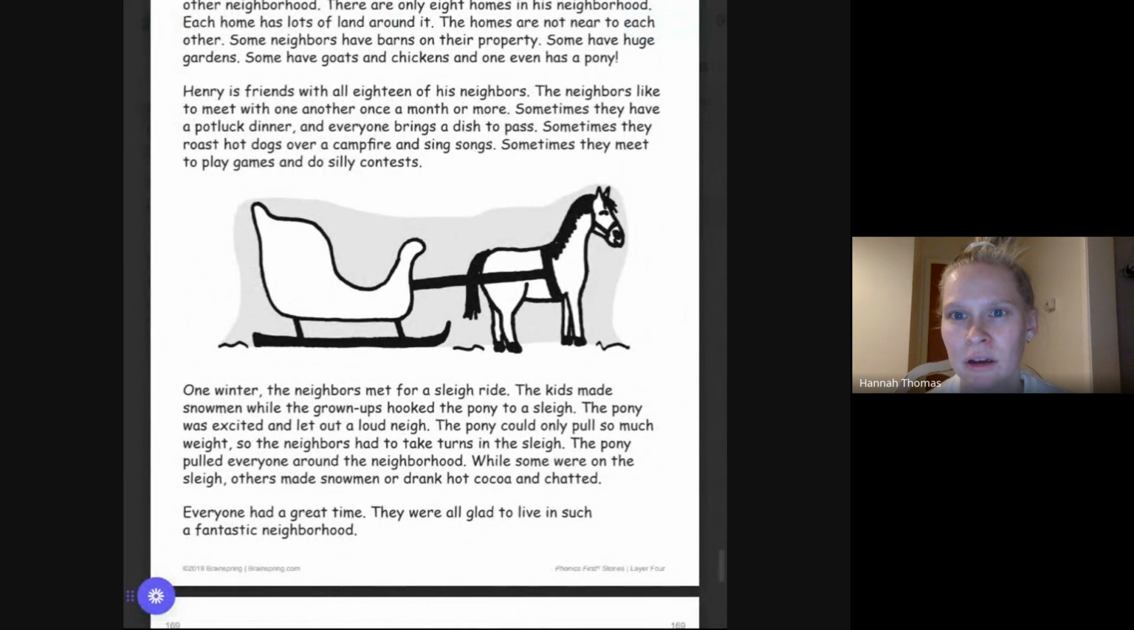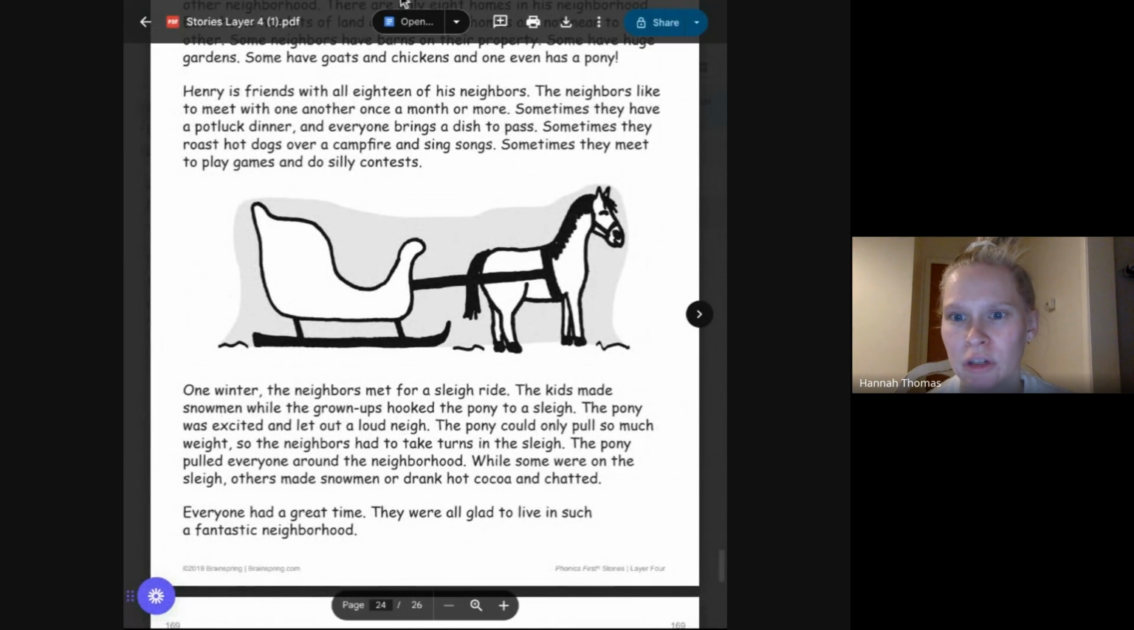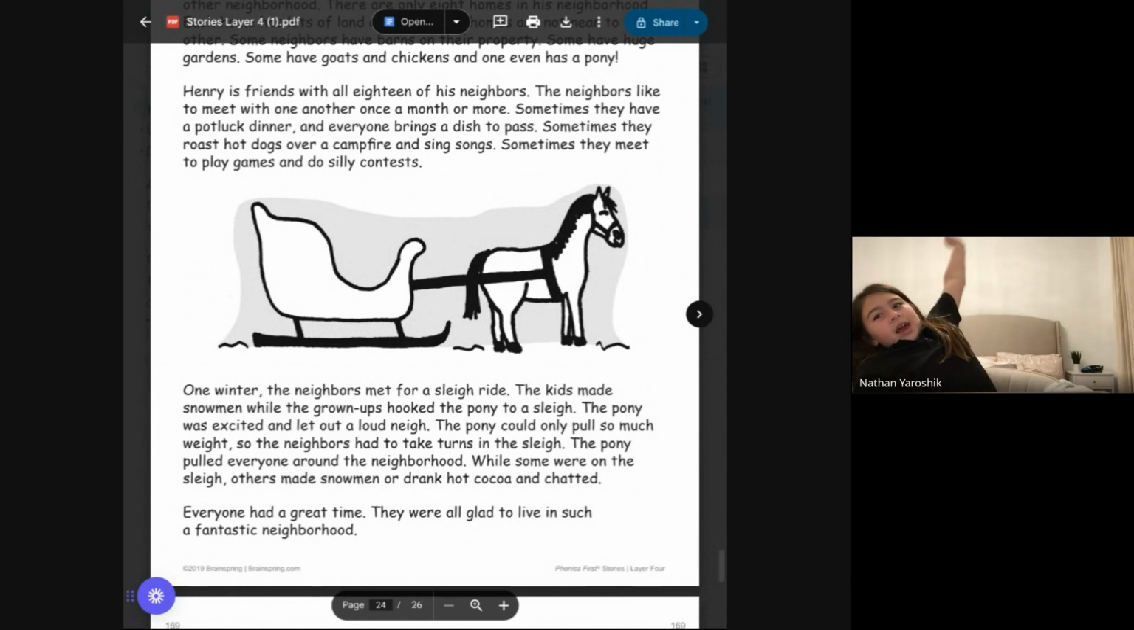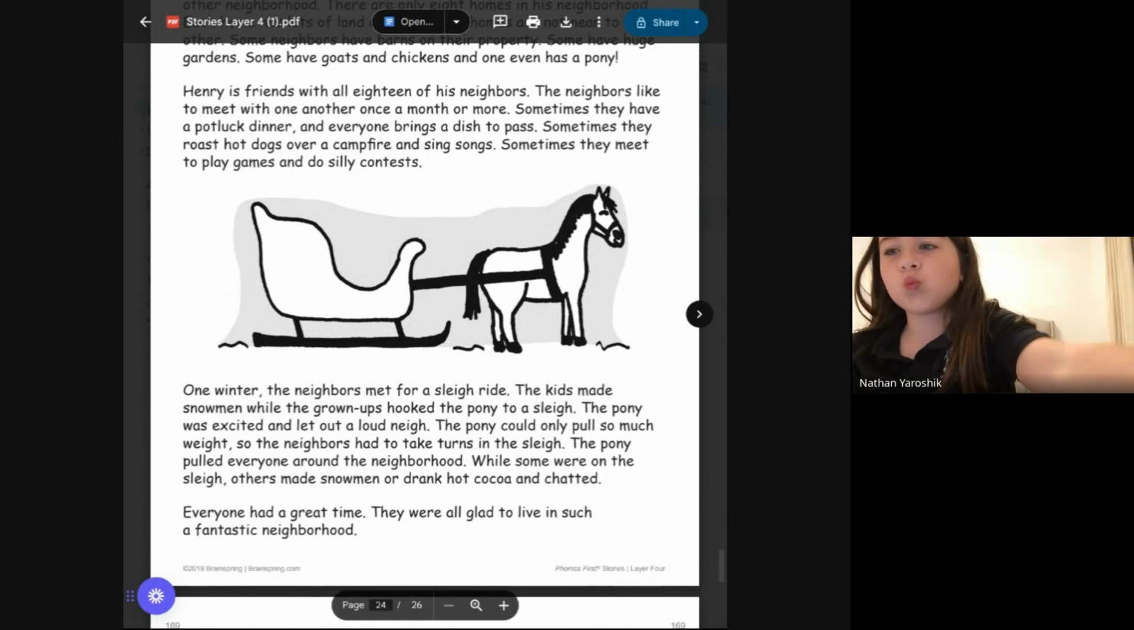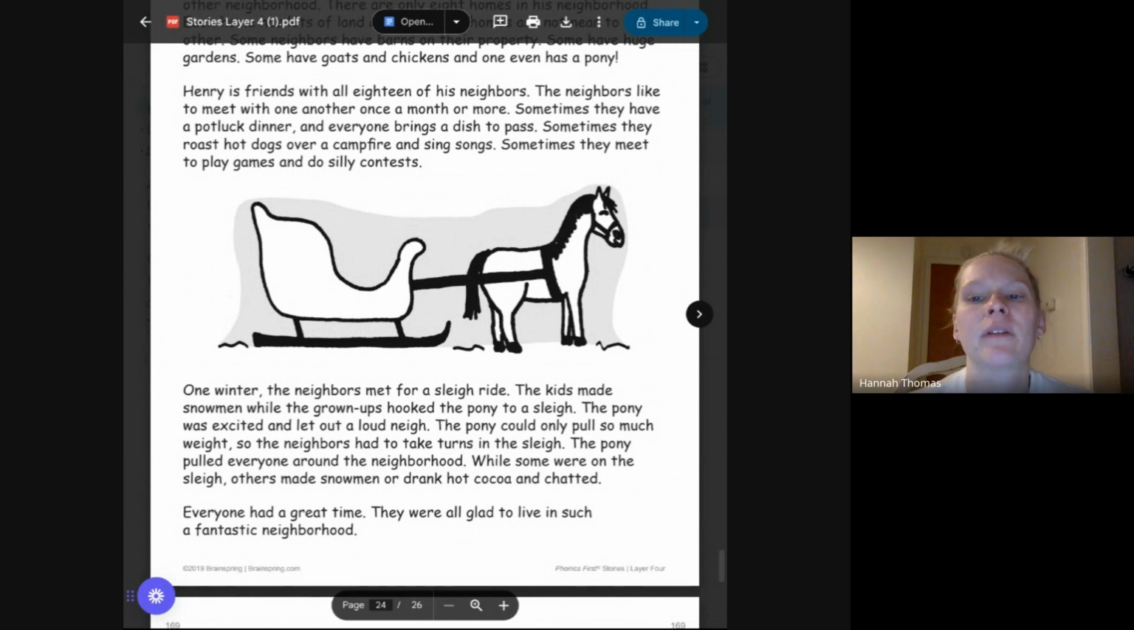Okay, so let's work on some questions. Got your whiteboard ready? Okay. The first question is, what was the story about? And remember, we're working on writing complete sentences. So you can start your sentence with, the story was about.